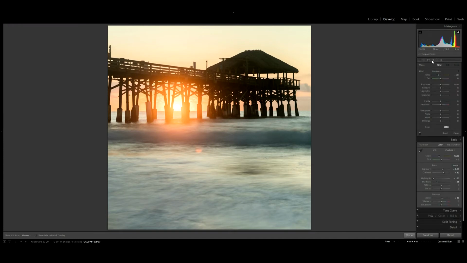Next, I'll go to the graduated filter and change the temp. I'm not sure why, but you can't click the word temp here to mark it as default, so instead I'm going to type in -30 and drag it up on the bottom to make the water look more blue. I'll turn it on and off so you can see the difference.